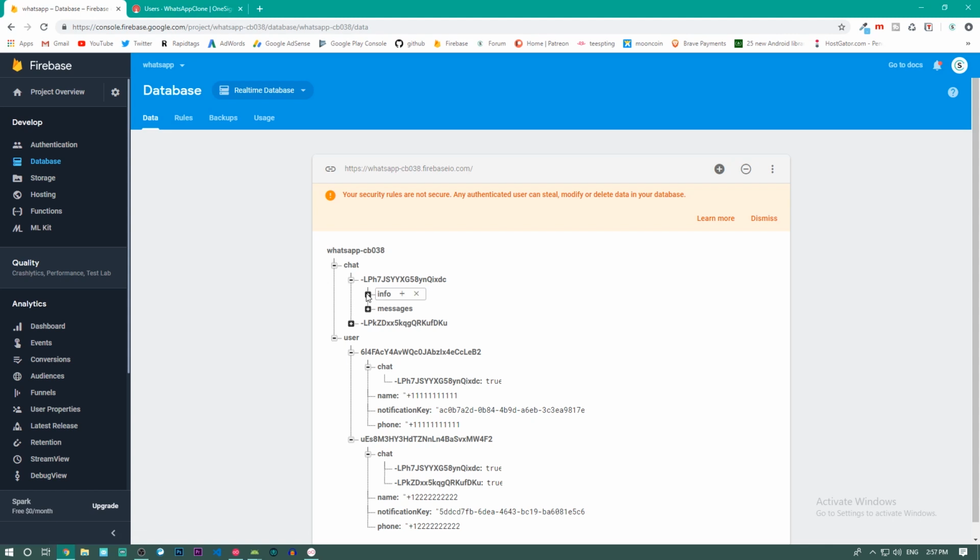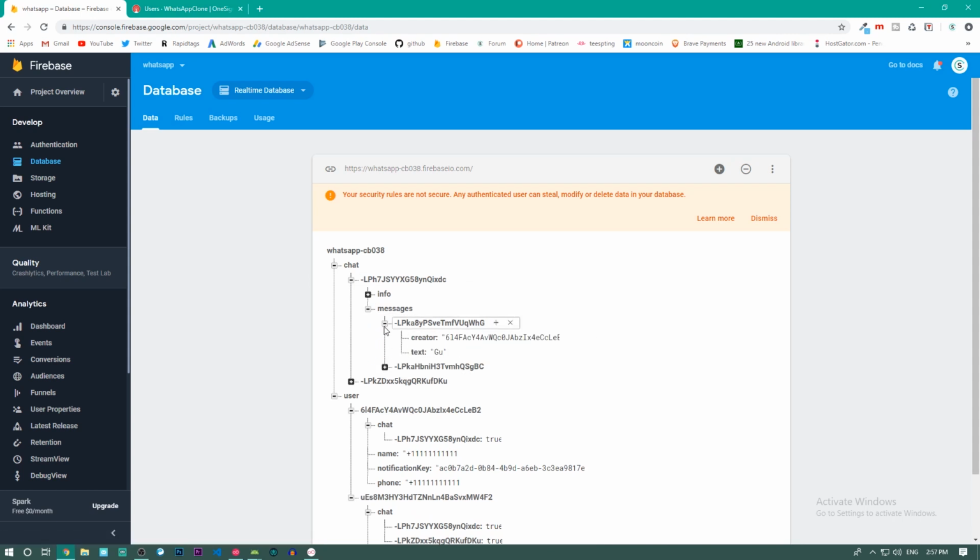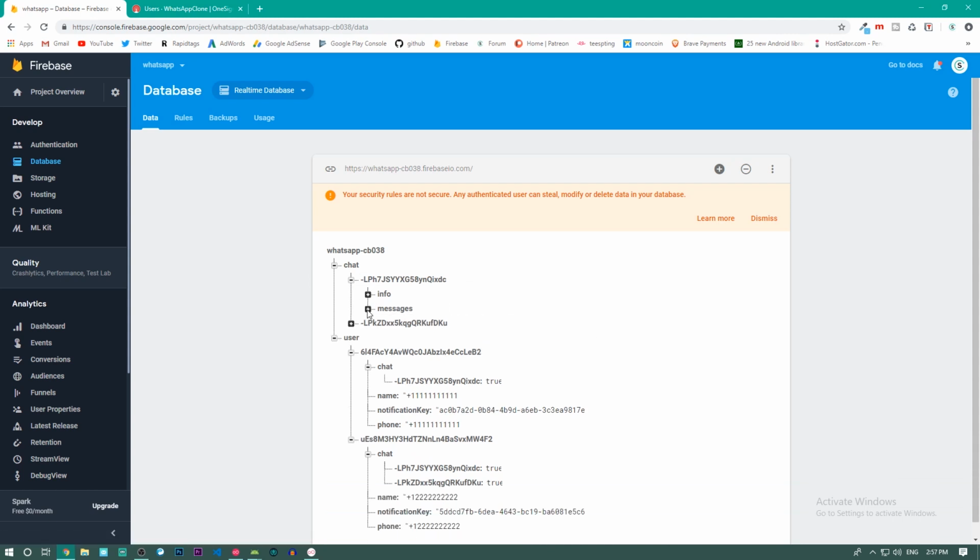So in the past lesson, or before that, what we had was the chat ID and all of the messages right below. Now we don't have that. We have a child for the info and a child for the messages. So the child for the messages is what we had before below the main child. So it has all of the messages. We didn't change anything on it. It's still the same. The main difference is on the info.